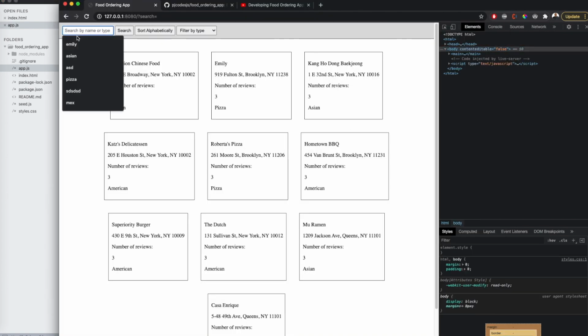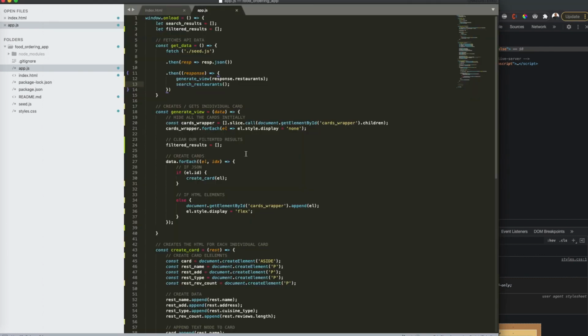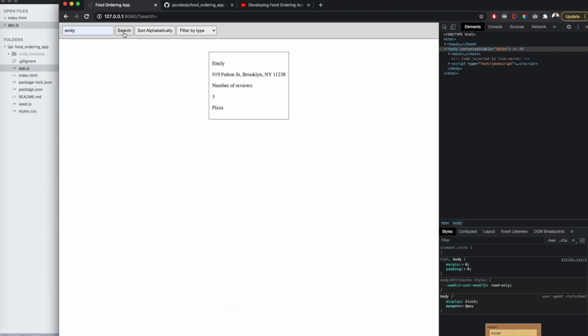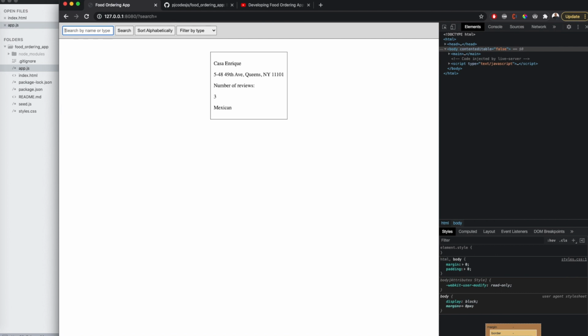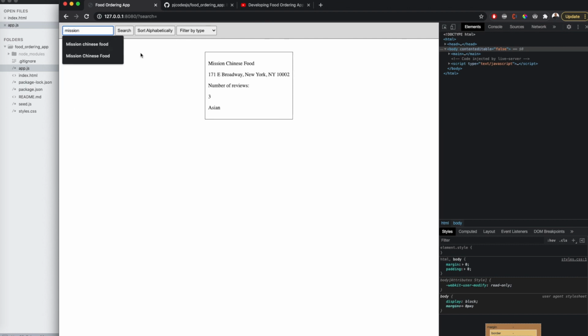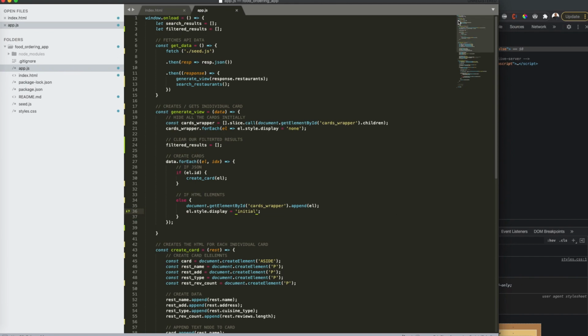Well, let's search for Emily. It looks a little funky because I think that's why. There we go. And let's search for pizza. There we go. Likewise, let's search for mex, which is a substring, so it works. So we have our search working. Let's do, I don't know, mission Chinese food. There we go. So that works. So our search is working now.